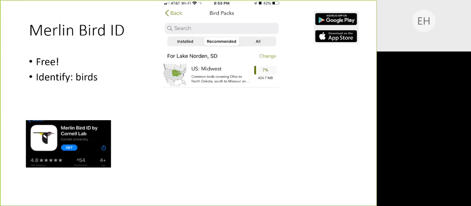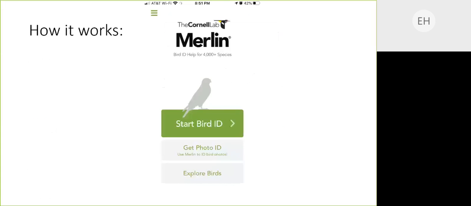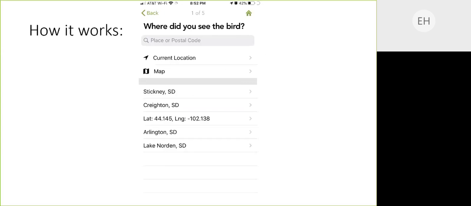And you can download multiple bird packs. It just takes some time to download. That's the only drawback there. So then how this works, once you have your bird pack downloaded, you can start your bird ID. And you just click on that Start Bird ID, and it asks you 5 different things.